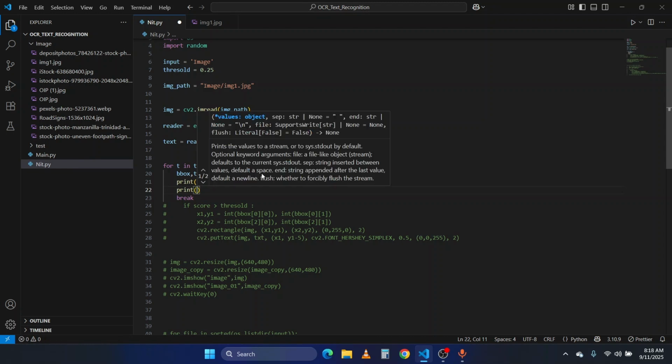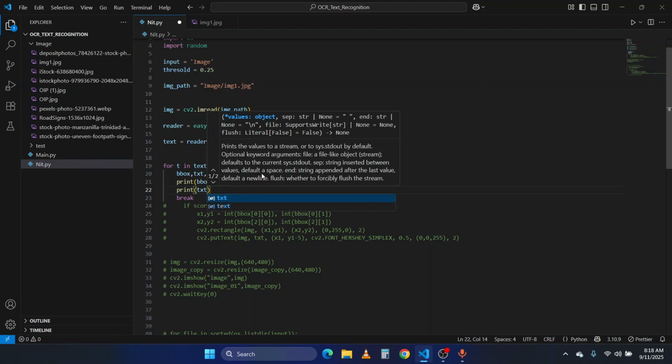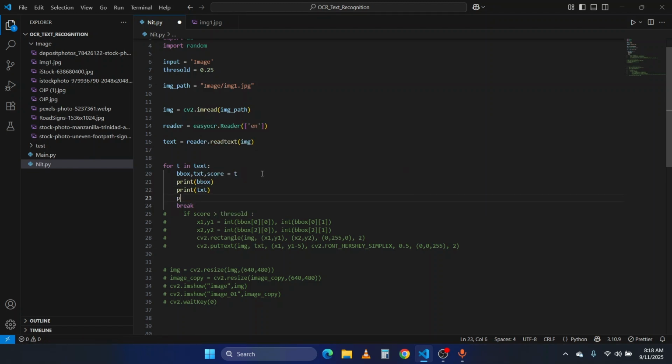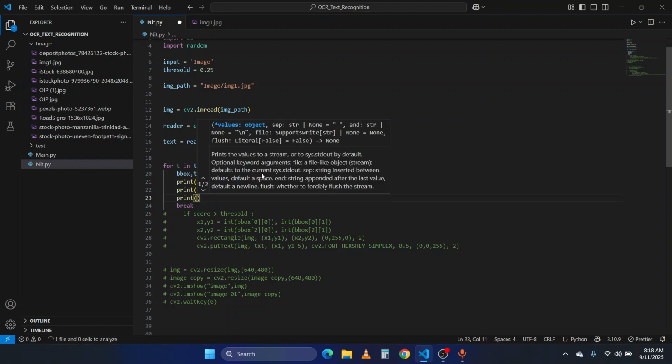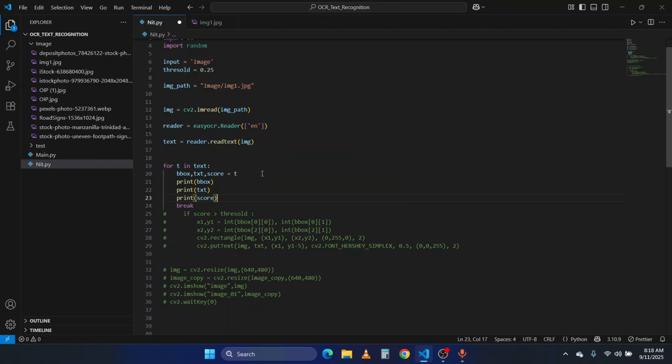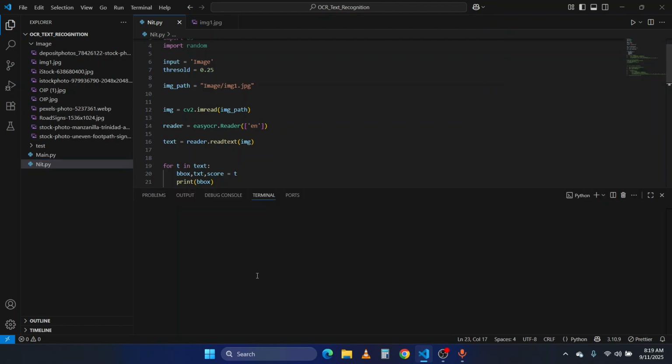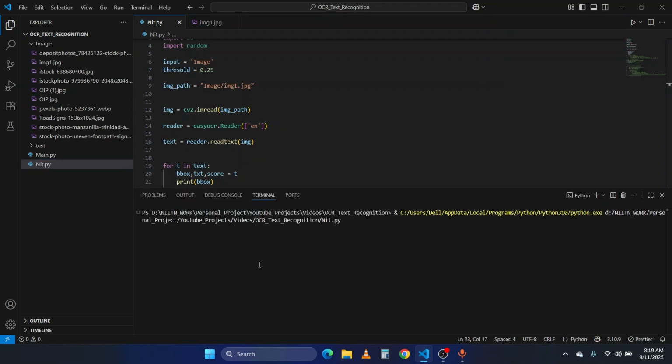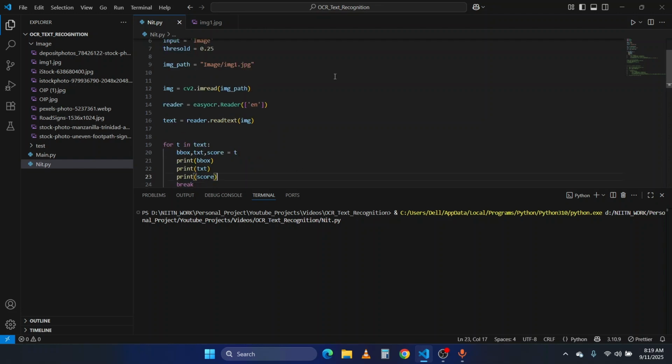Print the text also, so that I can show you. Then print the score also. Let me save it and then run it. Second time, please wait.